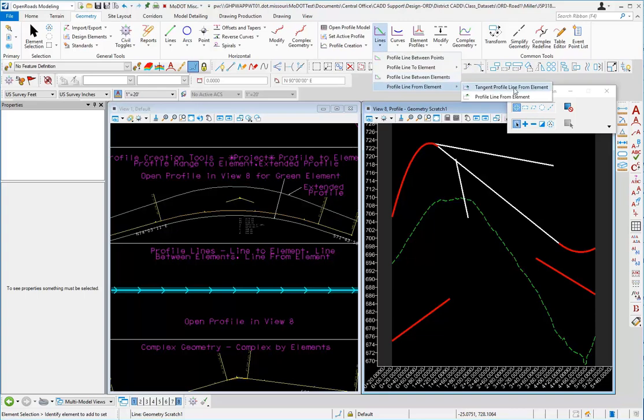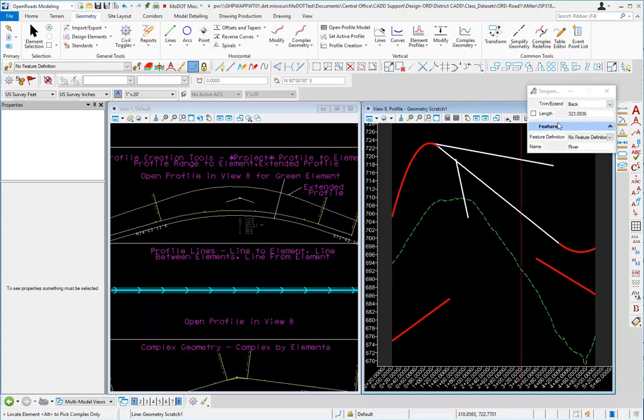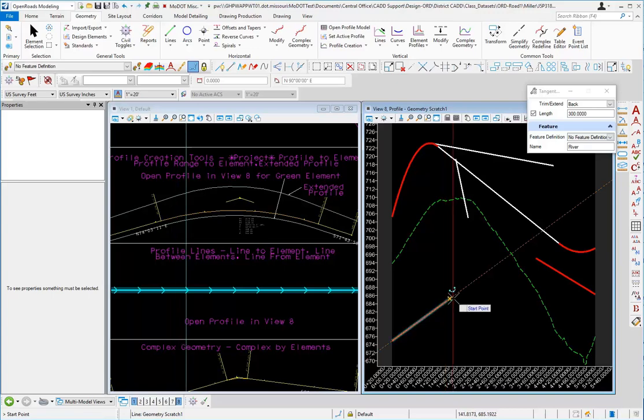We're going to go profile line from an element, tangent profile line from element. This would allow you to draw a line. Basically in here you can trim it back or you can give it a length. This time we'll give it a length of 300. You can change the name if you want, but this is going to allow you to draw a line from any location on a particular line, and it'll be tangent to that line as you draw it. You can see the line extend.